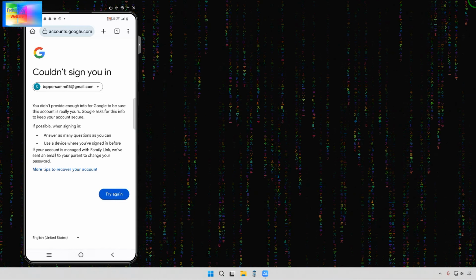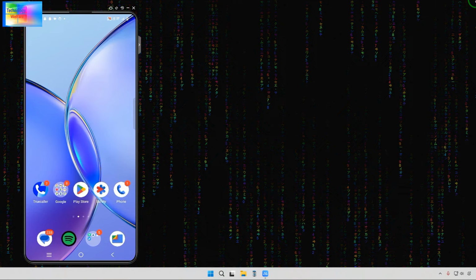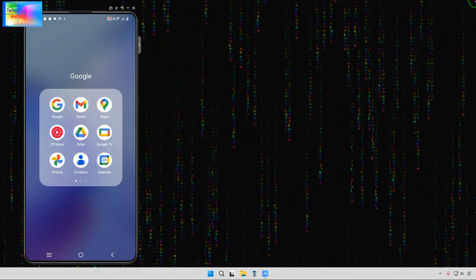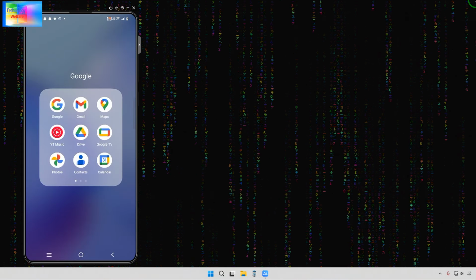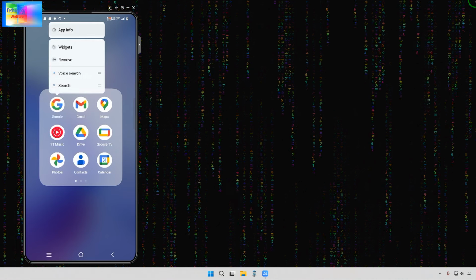So we will cut it from here, and let's open Google products. We will hold this Google browser and go into app info.